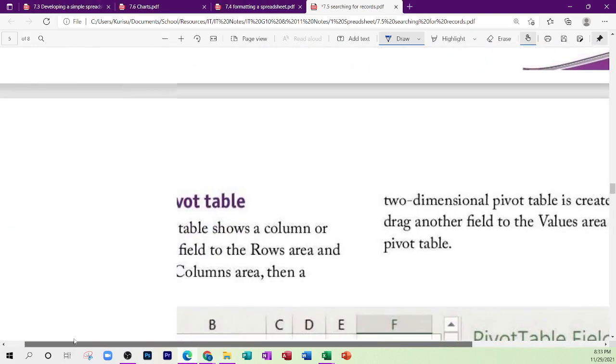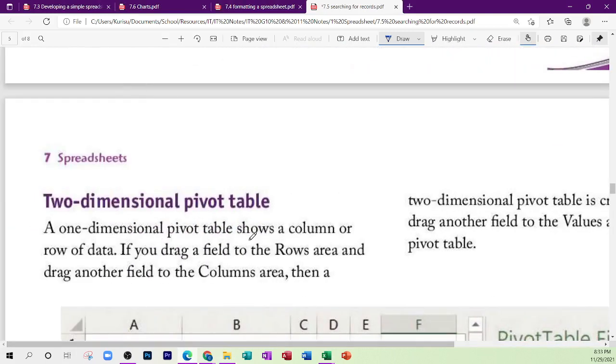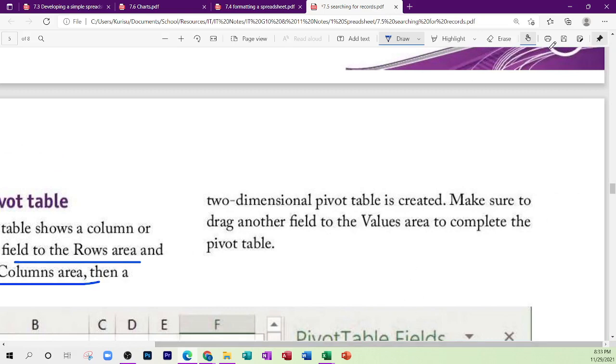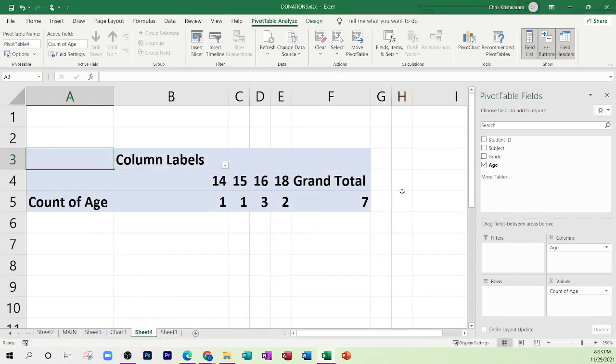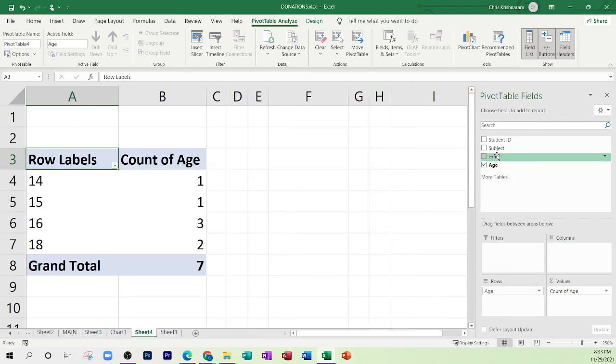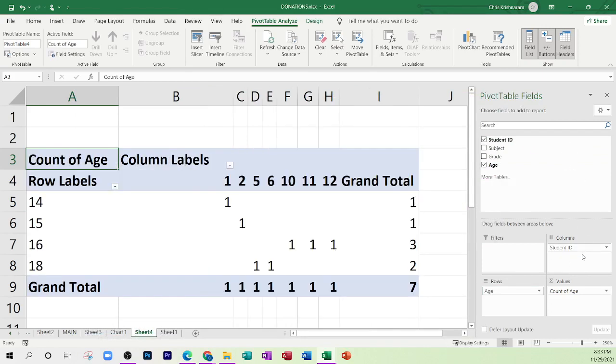Now we also have a two-dimensional pivot table. And that is basically when you have a field in the row and the column area. You have them both in both locations at the same time. So I could have age in the rows and student ID in the columns, and now I have a two-dimensional pivot table. So it doesn't matter what is in which one. Once I have data in both row and column, I have a two-dimensional pivot table.